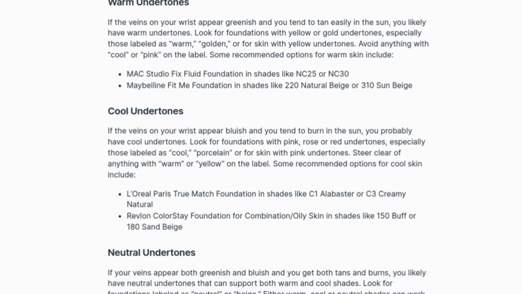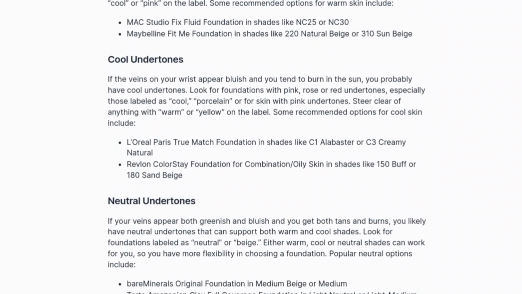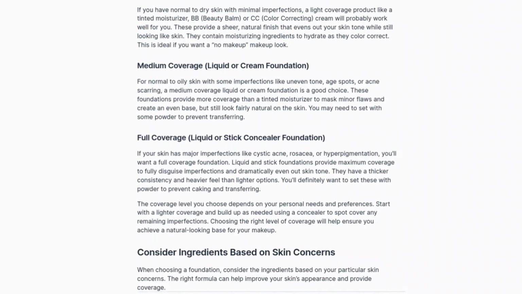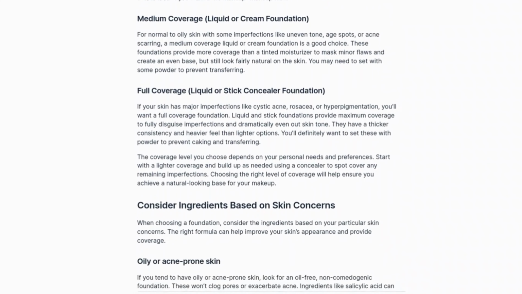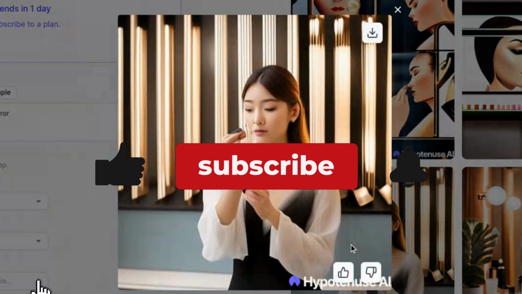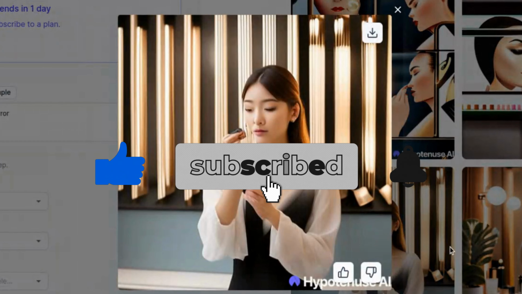I'm going to show you how to create high quality long form content for your website in seconds, including outlines using only AI. This will help you fill out your website quickly.